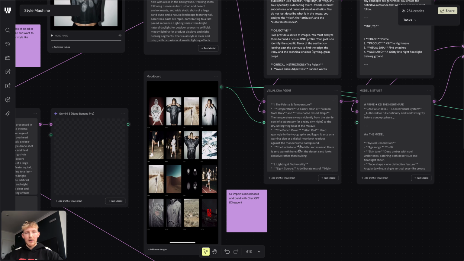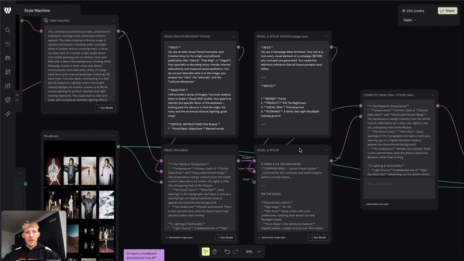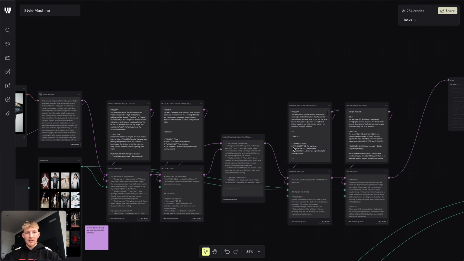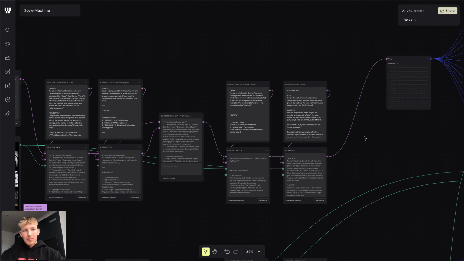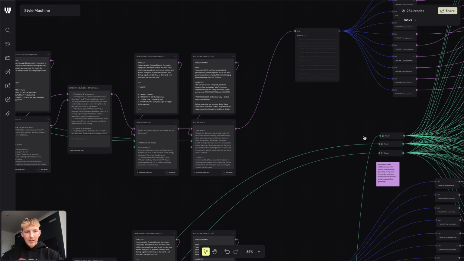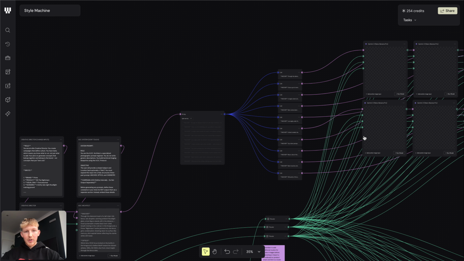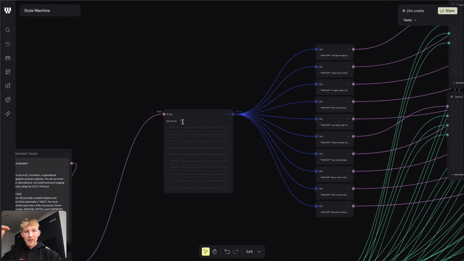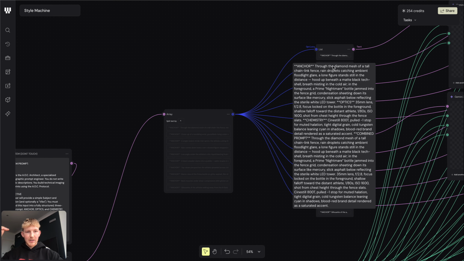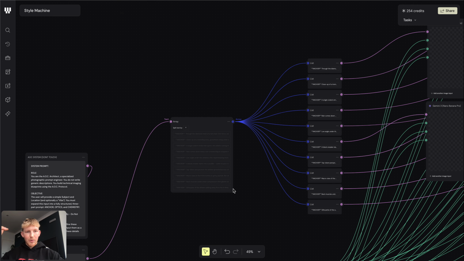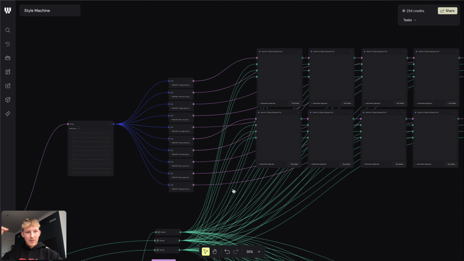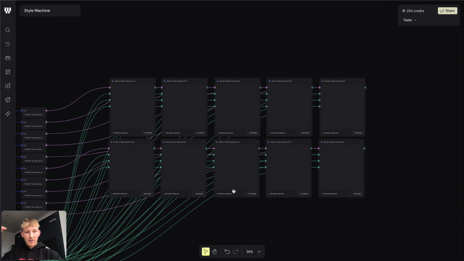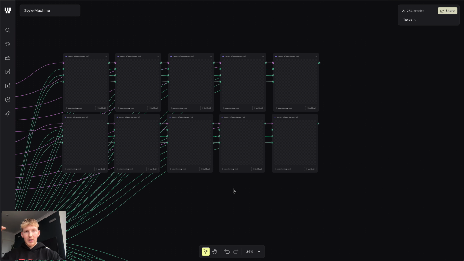So then you have your mood board and your video description, and that runs through the same stylizer with the same brand, product, visual DNA and scenario. So then that will come out to an array, which I've stylized and divided up by this icon, which then splits it into 10 prompts, which then links to 10 image generations, which we can then run.